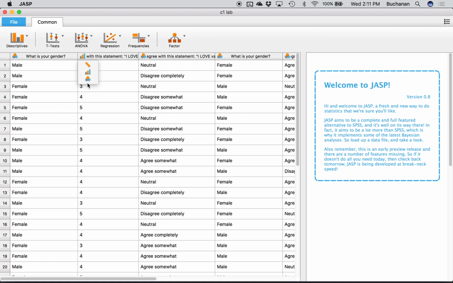So it just depends on what you want to see. Your labels are still there. It just switched them off when I did this. And that doesn't change a whole lot of what you do. It changes a little bit in the descriptives windows.